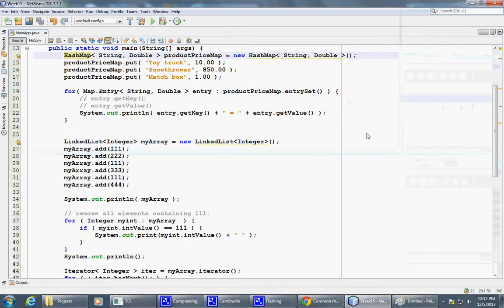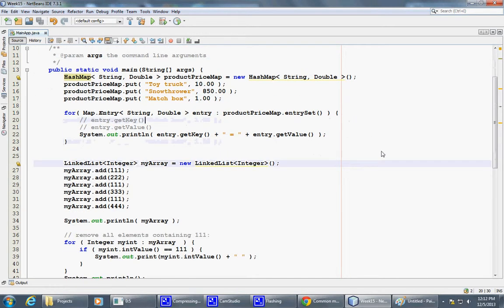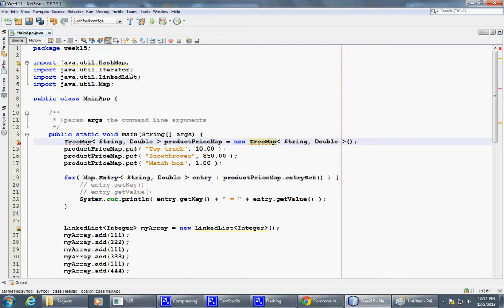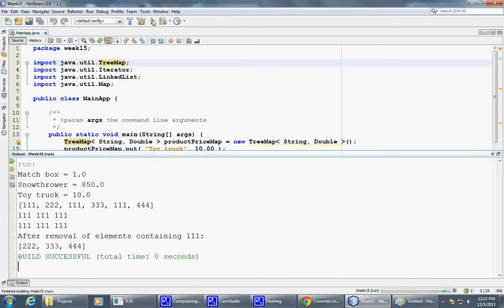And so what we can do is change this to a tree map. And again, tree map here, tree map over there, right? And then we need to make sure that we fix our import right here. So if I run it this time, you can see that now they're being sorted alphabetically by keys.